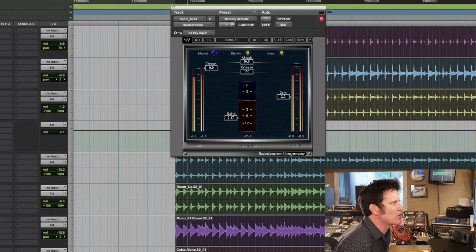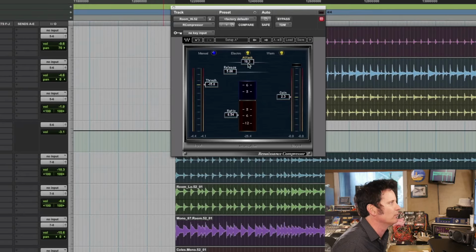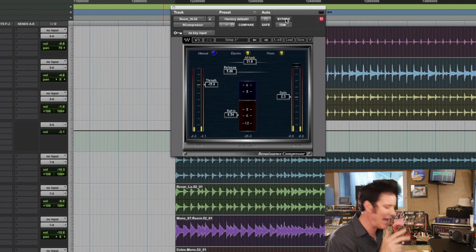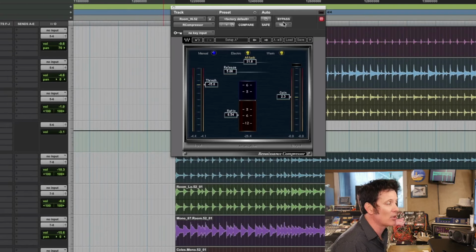So bring the ratio up quite a bit. Now immediately, here's the fastest release time. Slow the attack down. So now with slowing the attack down, I'm letting a little bit more of the initial transient go through. Bypass it. Put it in. It's adding a little bit of a spank to the initial hits. But at the same time, because it's compressing, you can also hear the rooms coming up, because look, I brought the gain up to match the level. So here it is bypassed.